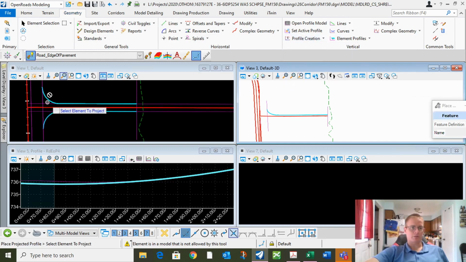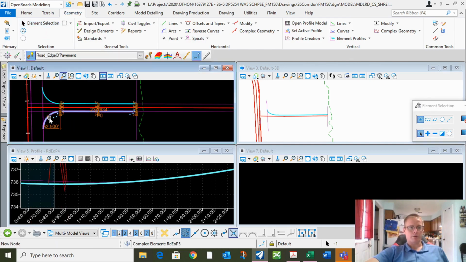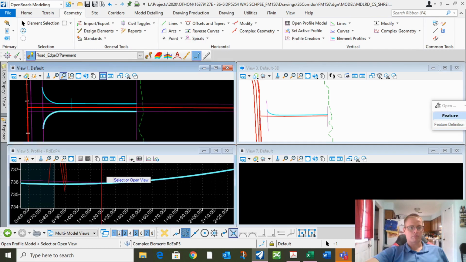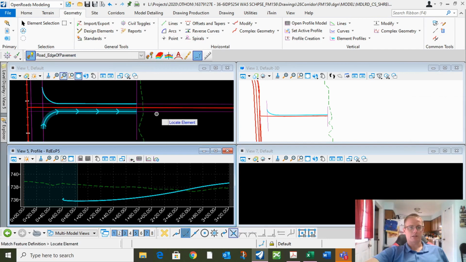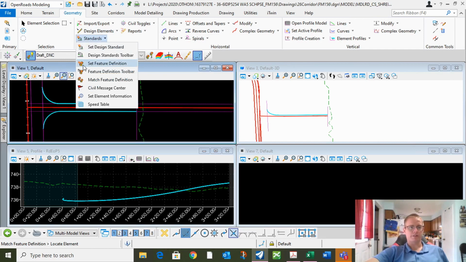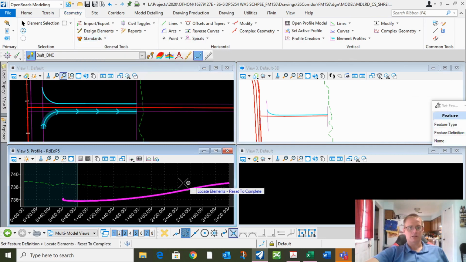Project profile to element. We're going to project 2 here. No, sorry. Select element to project. We're going to project this one to this one. Now let's look at that in the profile view. This should be shown as a guideline. We'll change feature definition by set feature definition. Click reset.